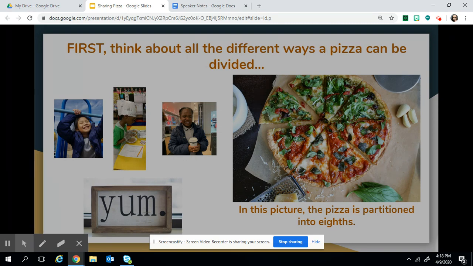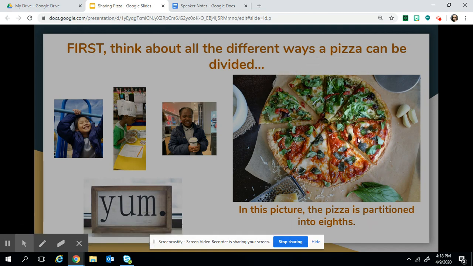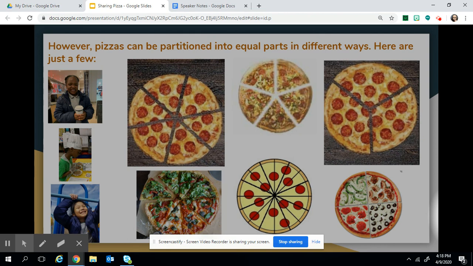First, let's think about all the different ways a pizza can be divided. In this picture, the pizza is partitioned into eighths. 1, 2, 3, 4, 5, 6, 7, 8. However, pizzas can be partitioned into equal parts in different ways. Here are just a few.